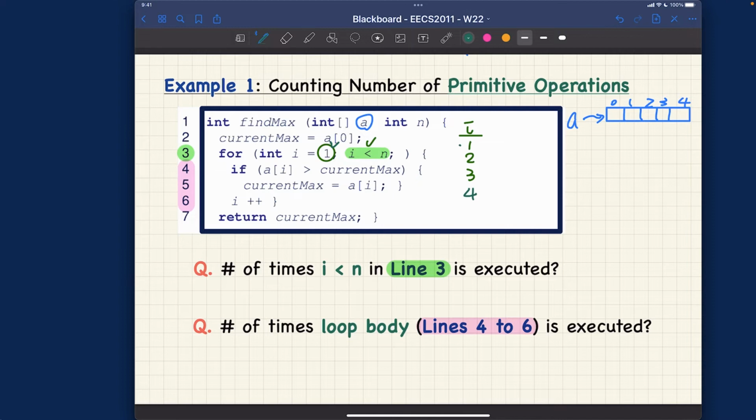By the way, what's n here? n is going to be a.length, which is 5. Just to remind ourselves about how to use the method. What will be the value for i if you trace the for loop? It's going to be 1, 2, 3, 4. Can it be 5? You want to be careful here. When we do the tracing, think about how many times this condition will be evaluated versus how many times the body of the loop is going to be executed.